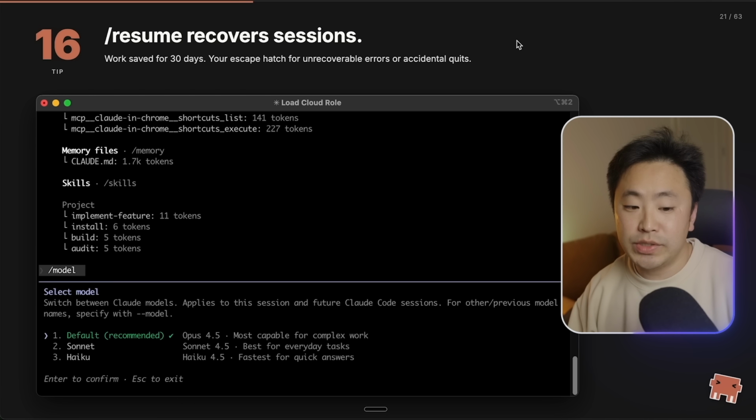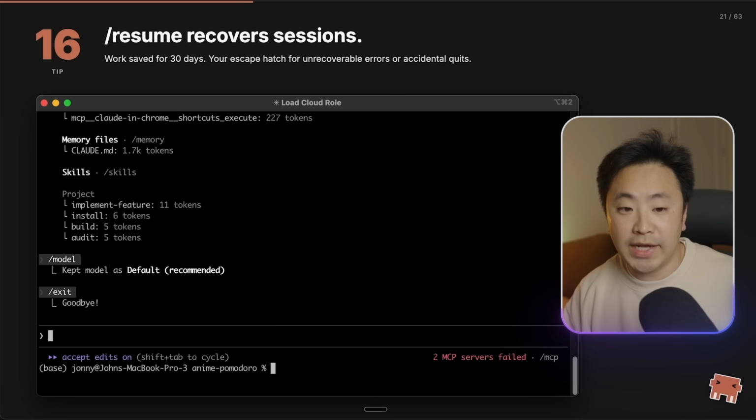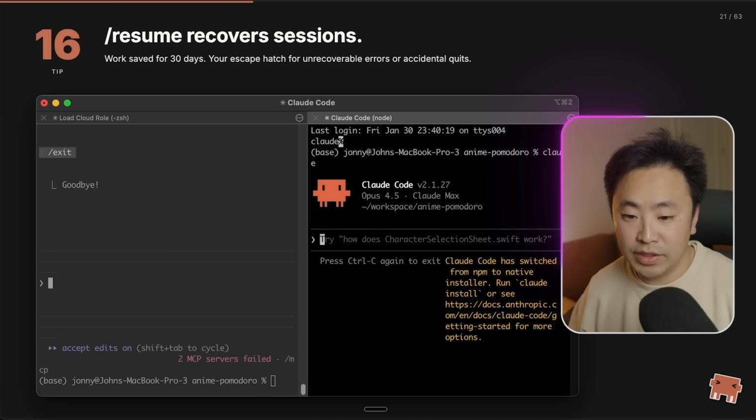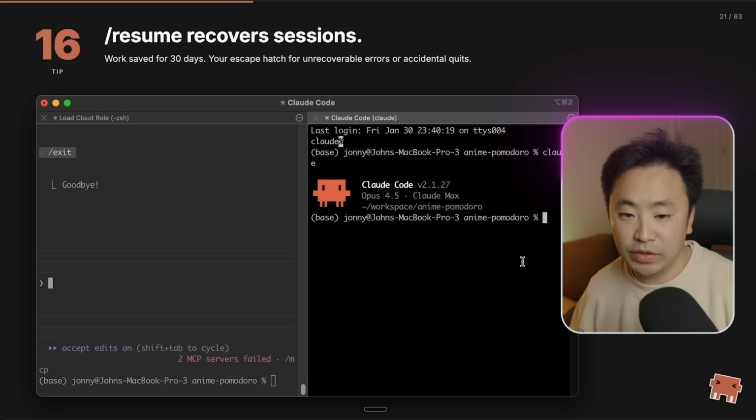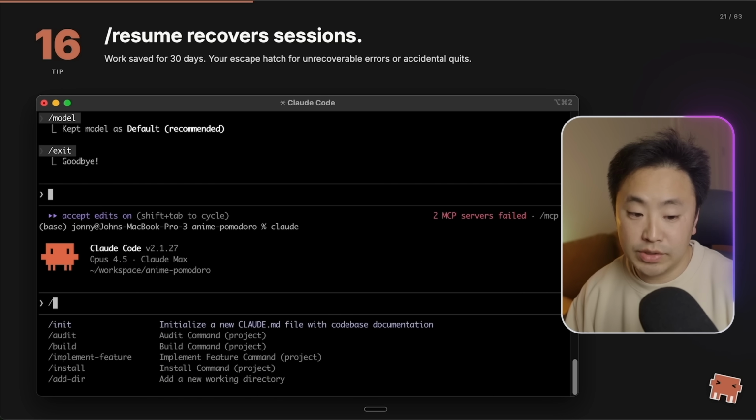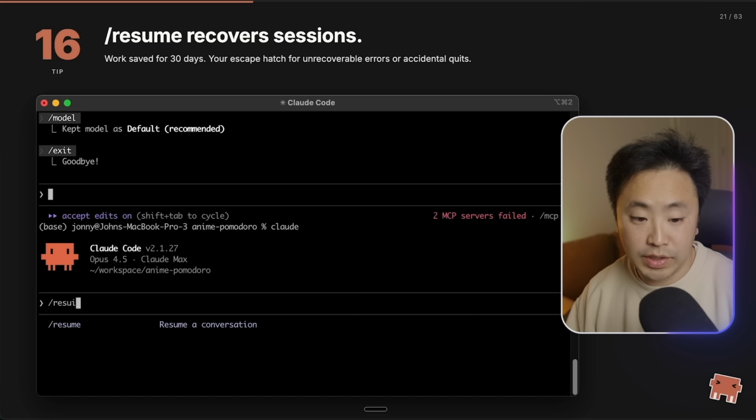All right, so /resume is really useful if you accidentally lost your instance. Let's say you created another one and then you accidentally killed it or something like that, right? Oh, you killed the wrong one or something. Then when you go back into Claude Code, you could do /resume like so.